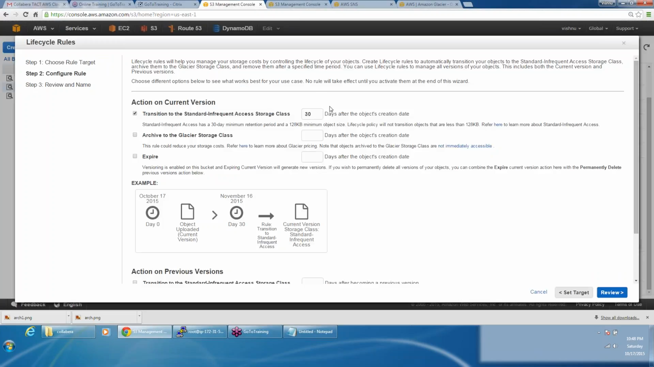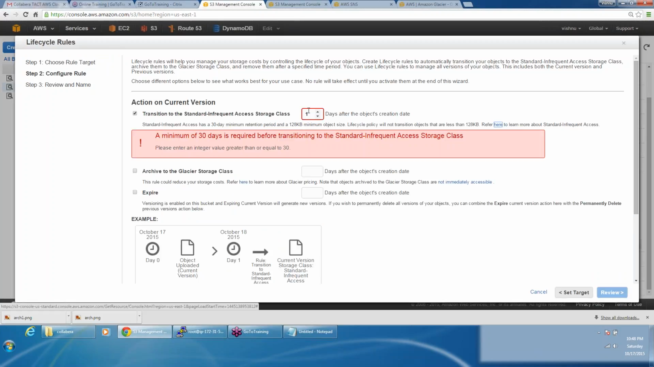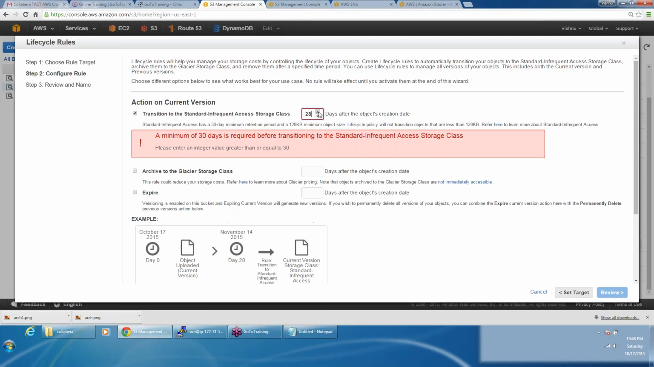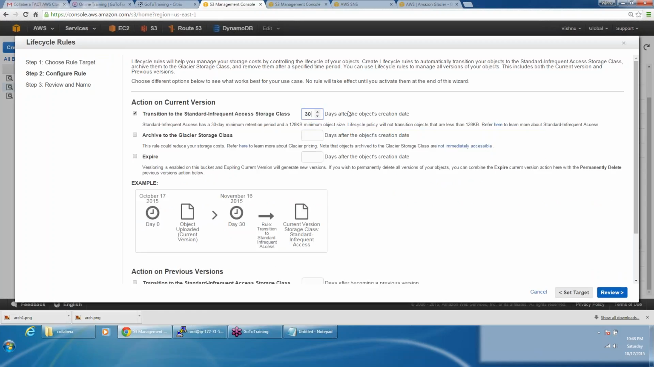Depending on your requirement, you can choose the number of days. Say I am not going to use any file regularly and I want to move every file after 30 days. The minimum looks to be 30 days, so you cannot move a file in less than 30 days. After 30 days, you can move a file into something called standard infrequent access.